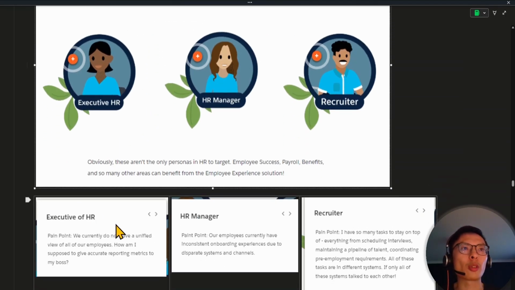For the executive of HR, because there's no unified view of all of the employees, it's very hard to get accurate reporting. For HR managers, the pain point is that there is inconsistent onboarding experience due to many different systems and channels that the employees will need to go through during onboarding.